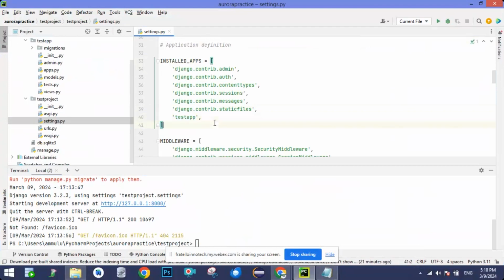Is this point clear to all of you? First step clear? Whenever you create a new application, it should be registered in the installed apps in settings.py. Is it clear for everyone? Can anyone confirm, or is there any doubt in this?